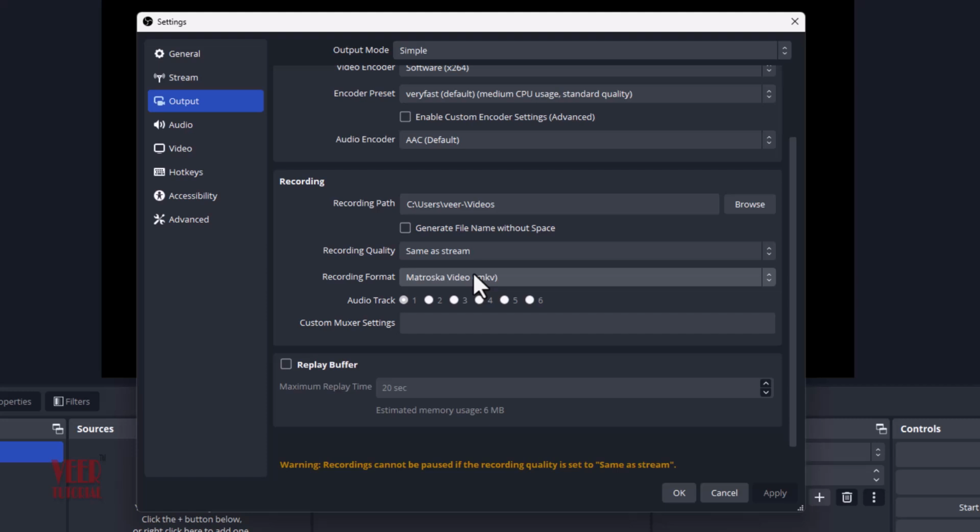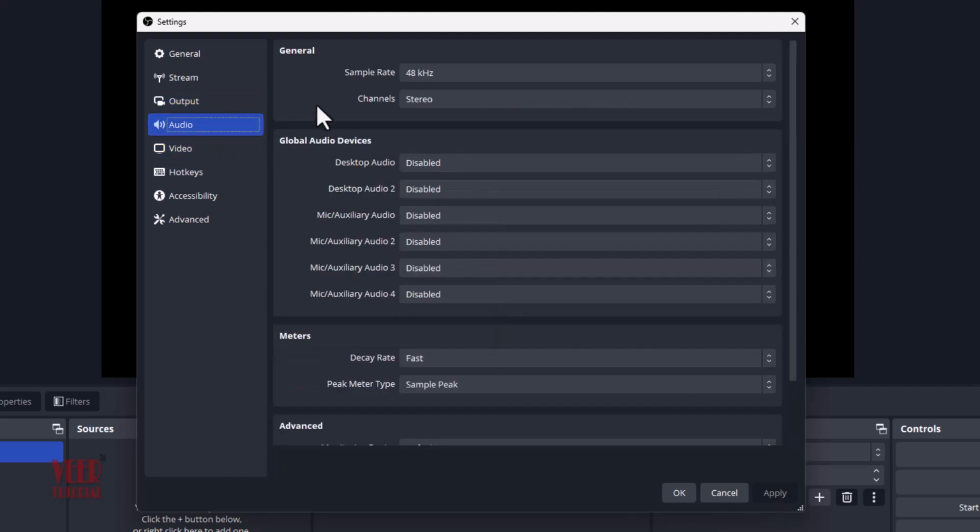So once you are done with this, click on apply, then move to the audio section. Here you can set the sample rate, then the channel type, and if you want to record the system audio, you can enable this option. But in my case, I'm not going to use it. We have some mic options as well, but I disabled all of these because I will record the audio from my source, which I'm going to explain later in this video.